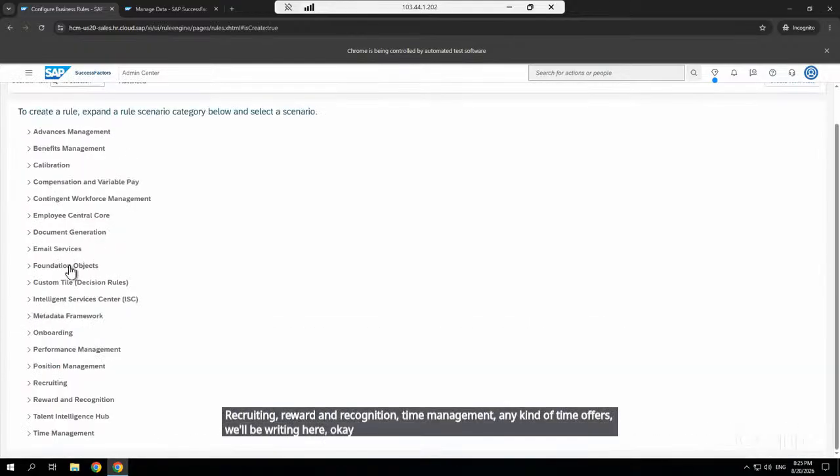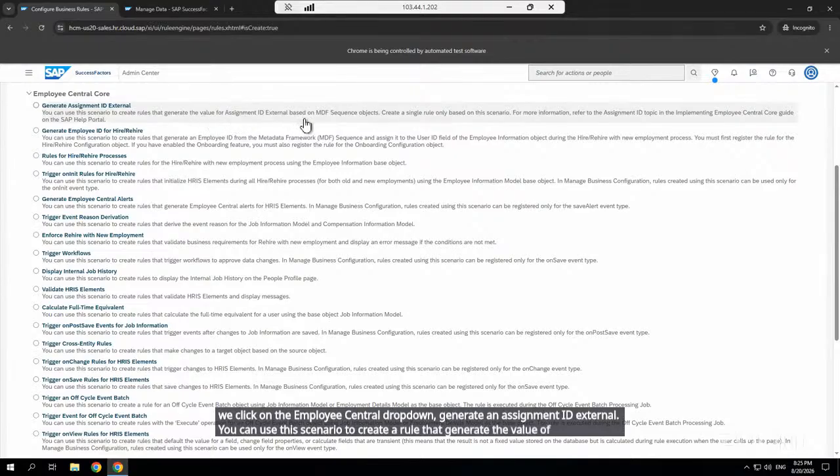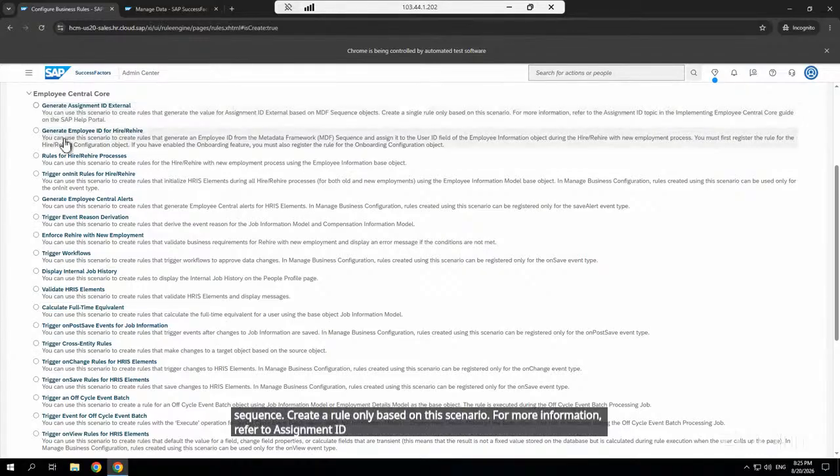Okay. So now let's go to our Employee Central. When we click on the Employee Central drop down, Generate an Assignment ID External. You can use this scenario to create a rule that generates the value of assignment ID external code based on the MDF sequence. Create a rule only based on this scenario. For more information, refer to assignment ID in the Employee Central Core Guide.